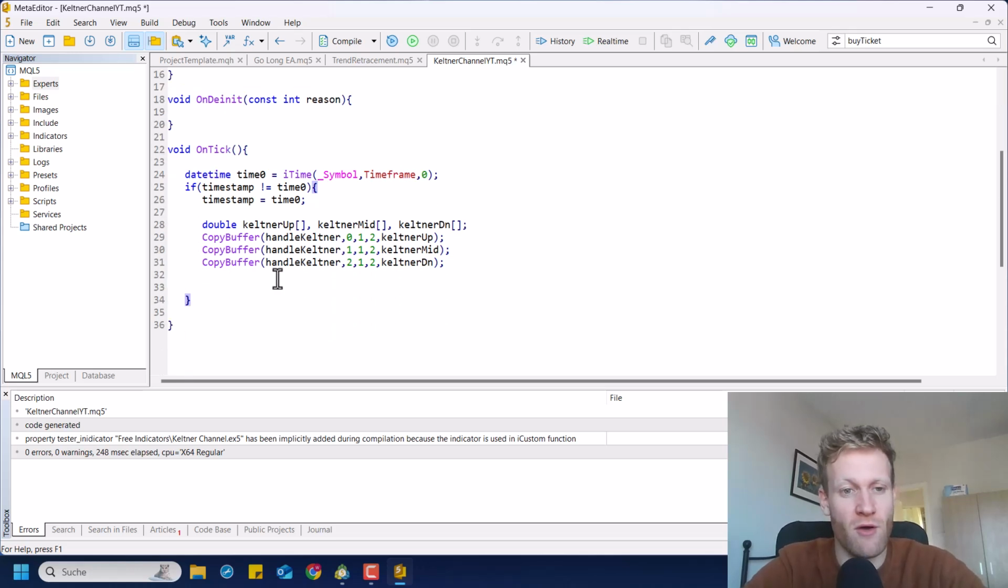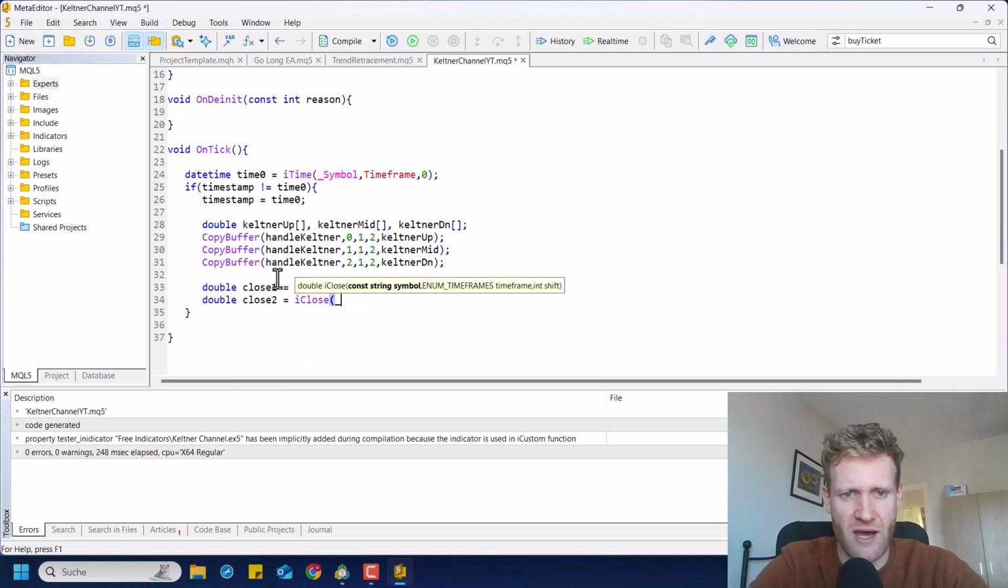So what we can do now is we can also get some close prices. Let's get the close price for the last bar using the iClose function, and let's also get the close price of the previous bar.